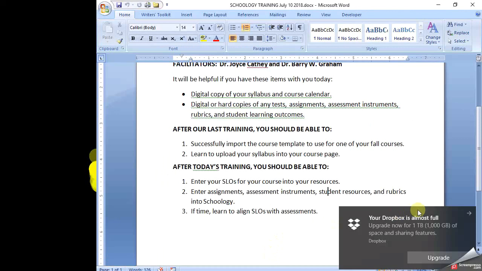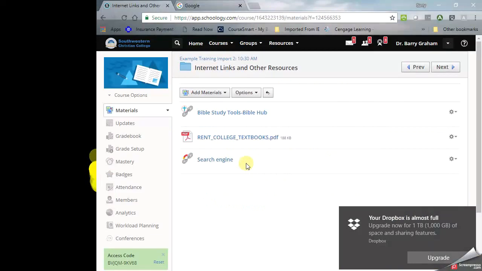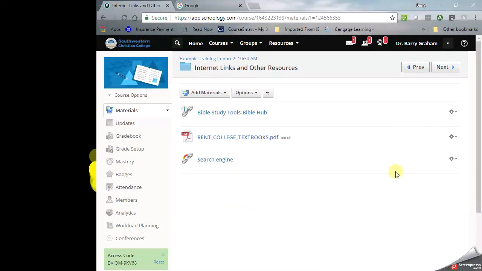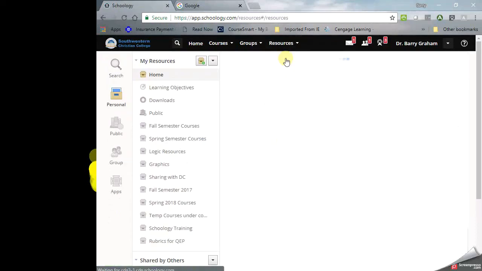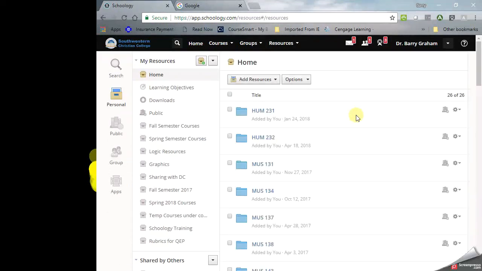Rubrics are a totally different animal. There's a number of ways and places, rather, where you can create your rubrics. Best practice, I believe, is that you should consider creating your rubrics in your resources. So if we go back to resources, you'll notice that I had folders here created for all of my courses, and that's where I'm keeping a number of my resources.